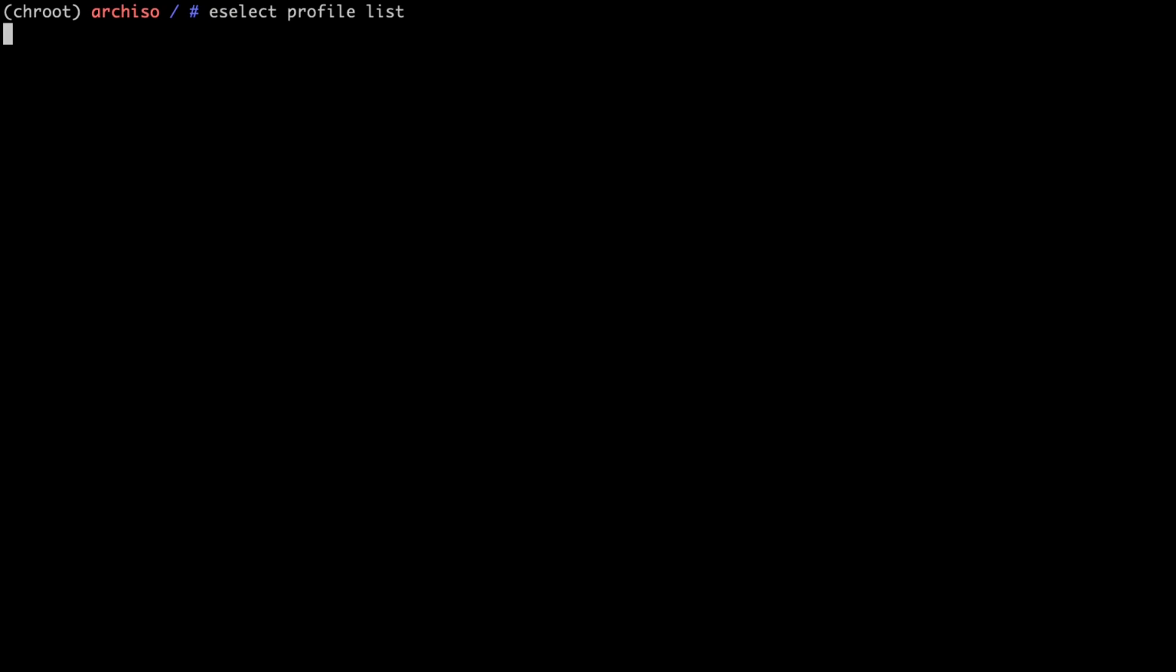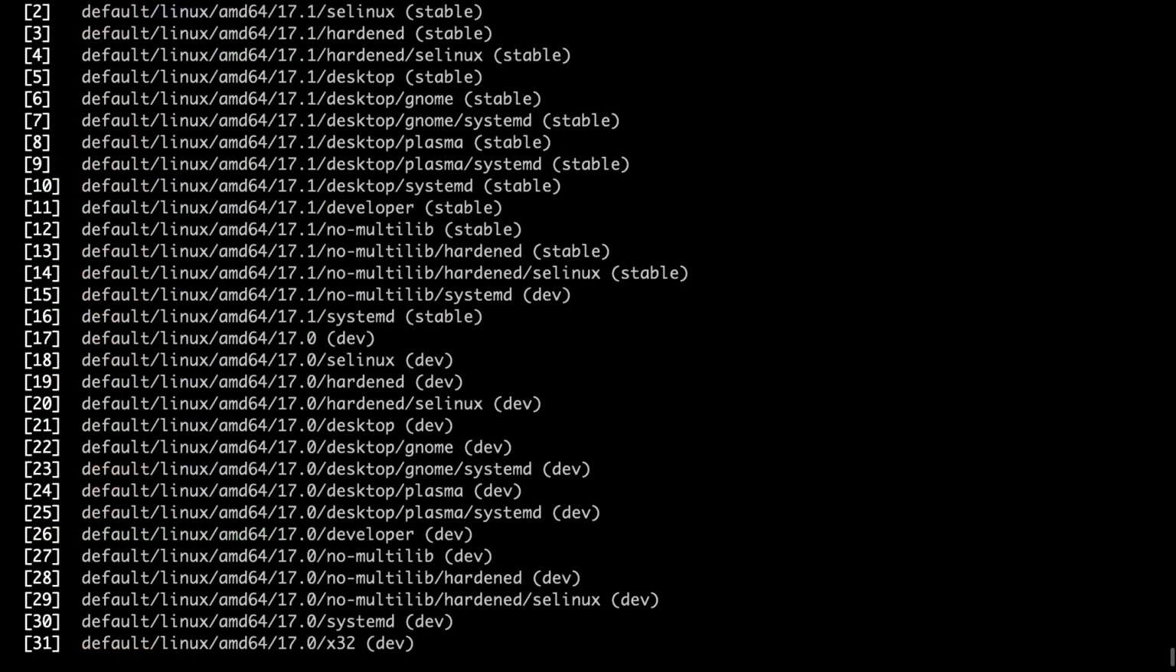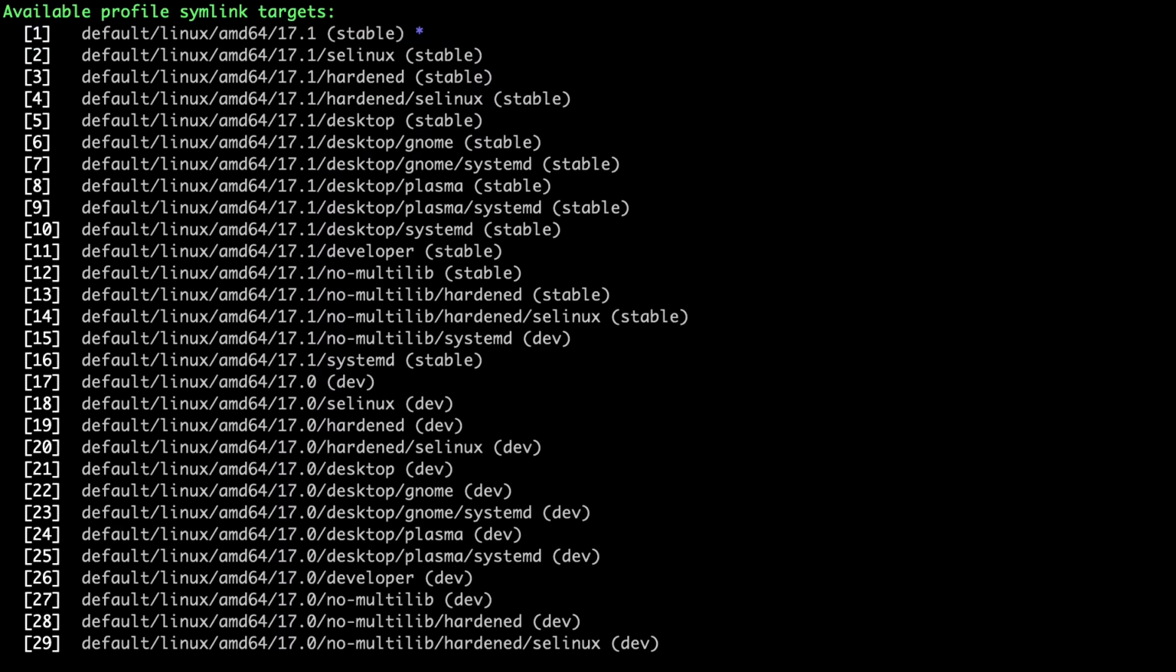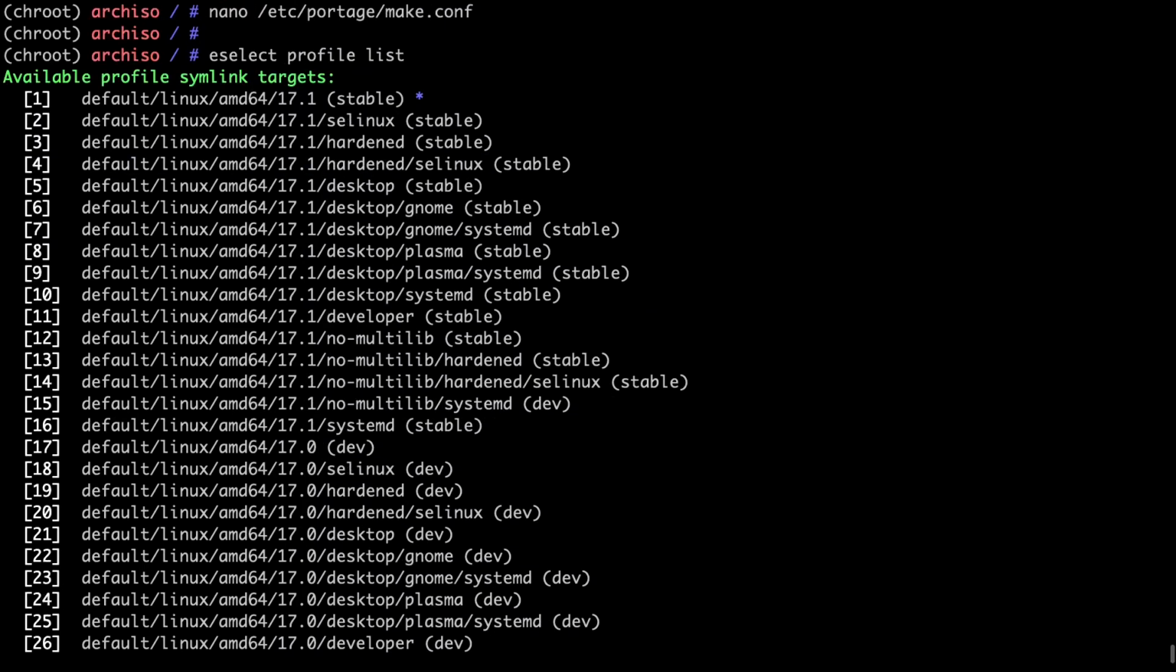So let's list our profiles, and the selected profile right now, as you can see, is this. This is the default one, and there are a few more profiles that are available. So there's the hardened one, the desktop. If you're running GNOME, then you should go ahead and do GNOME. If you want GNOME with systemd, then go ahead and do that. However, I'm going to stick to the stable version. Just simple, easy. I'm going to stick to that.